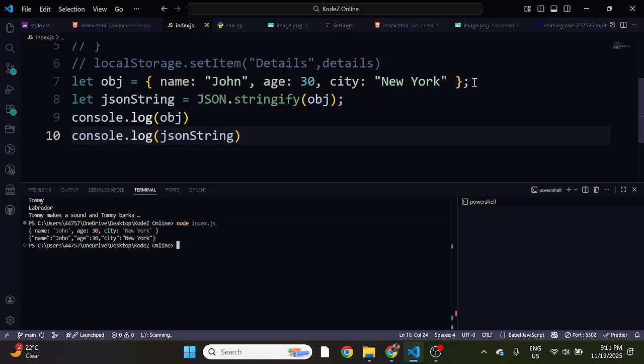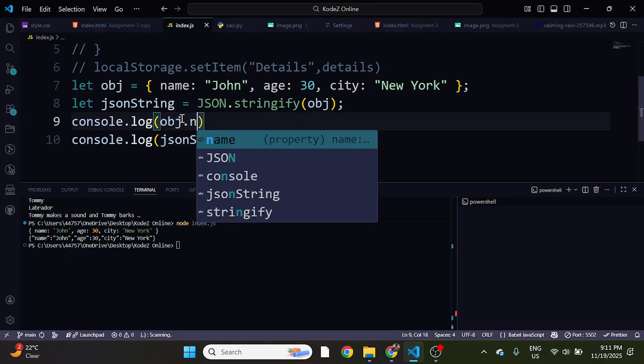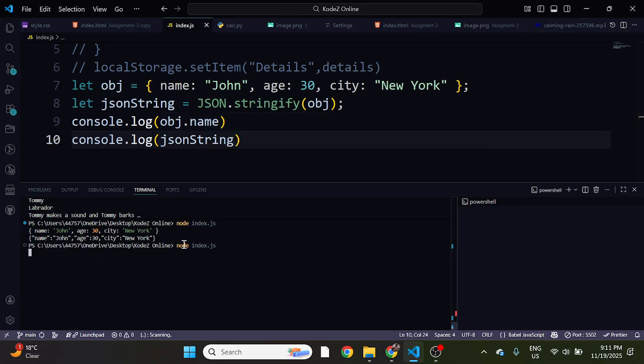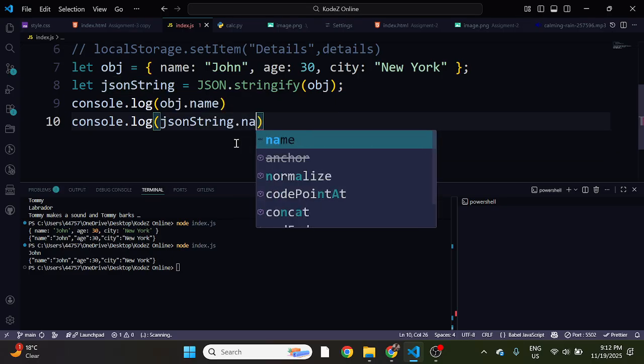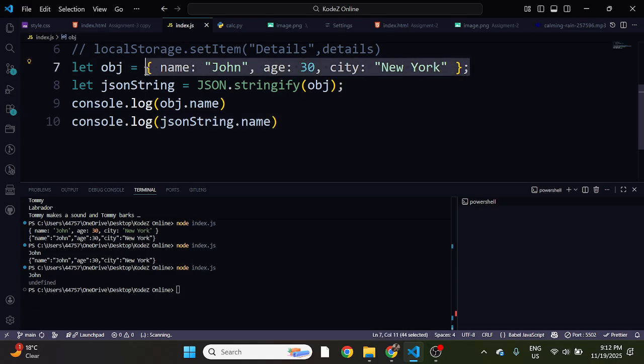With JSON.stringify, we are converting the format of the data. Suppose I try obj.name, we can access it, right? We can access the name from here. Let me show you first. Yes, I can access this name, John. If I do the same thing with .name on the stringified version, you see it is showing undefined. Why? Because it is not accessible. If you convert it like this, it becomes a complete string.